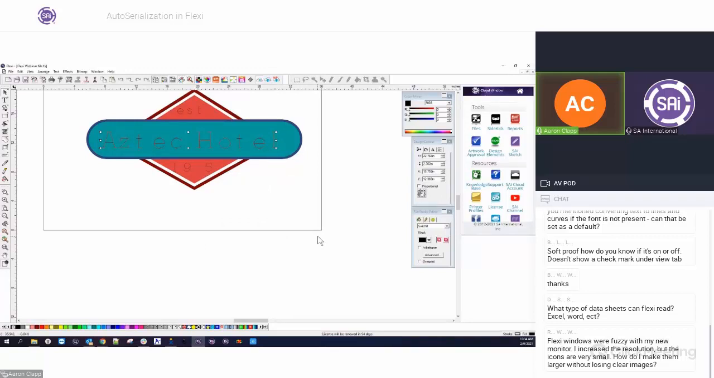Okay, perfect. And Renee said, Flexi windows were fuzzy with my new monitor. I increased the resolution, but the icons are very small. How do I make them larger without losing clear images?